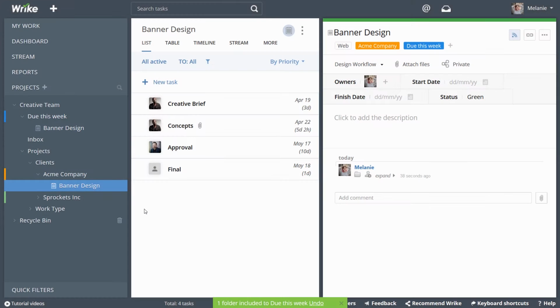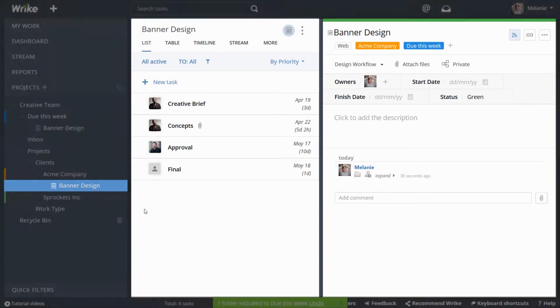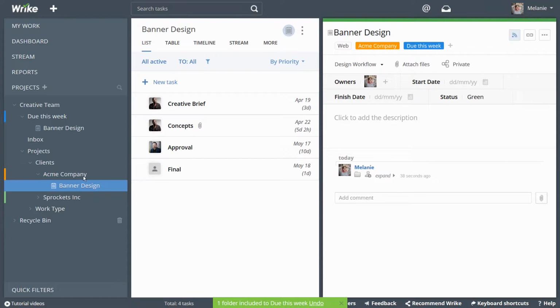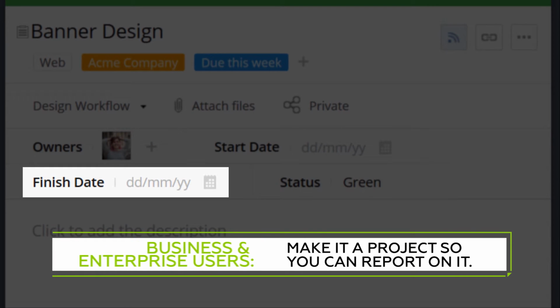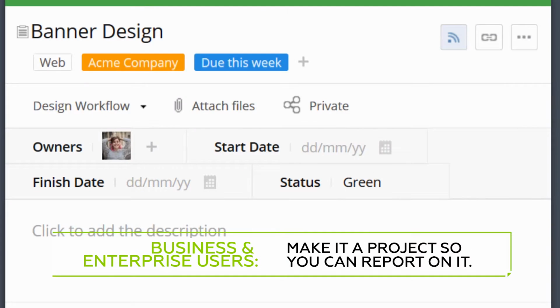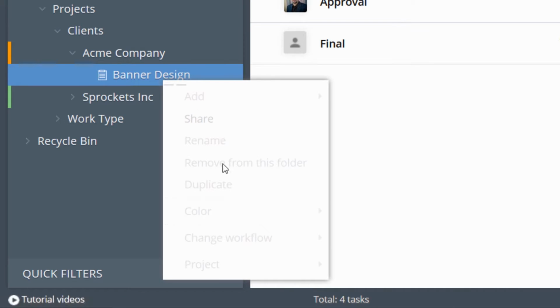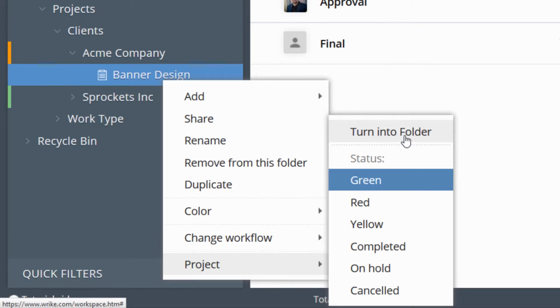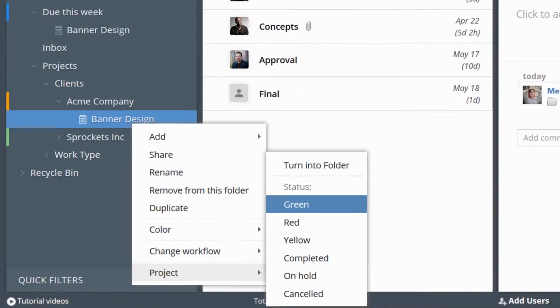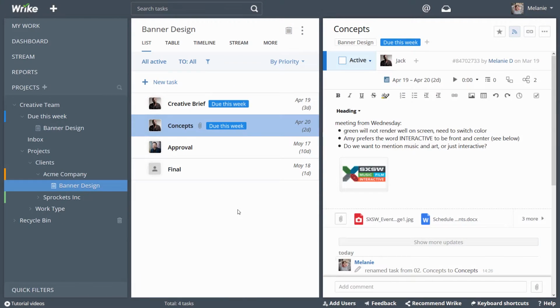Now let's move on to projects. A project allows you to group folders and tasks that are part of a larger goal. Set a due date and a status so you can track with reports. You can convert a project to a folder and vice versa, so don't worry about figuring out which one is best just yet. Finally, let's talk about tasks.